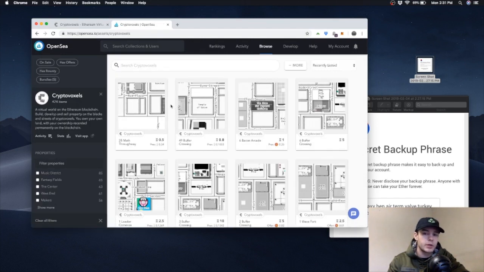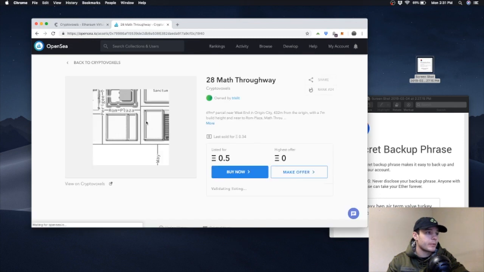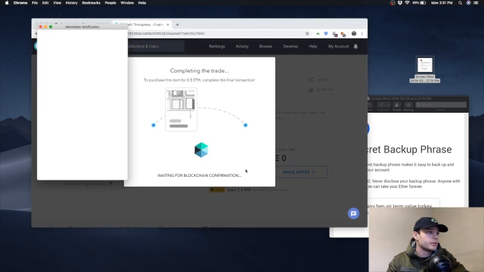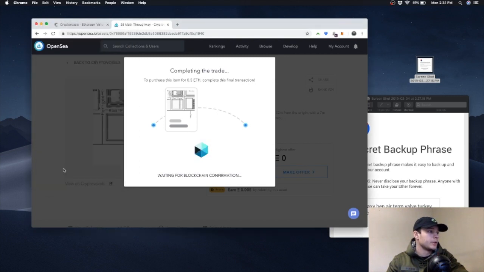to see what is currently available to purchase. If you go to on sale, you'll see what you're able to buy immediately. So if you wanted to buy 28 math throughway, you'd be able to click buy now. And what it's going to do is it's going to connect automatically to your MetaMask. And then once you have Ethereum in here, all you got to do is hit confirm, and it does the rest for you. It's super, super easy.